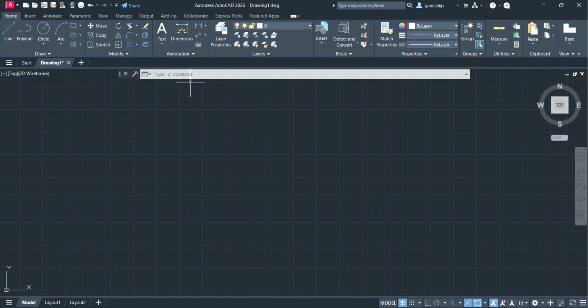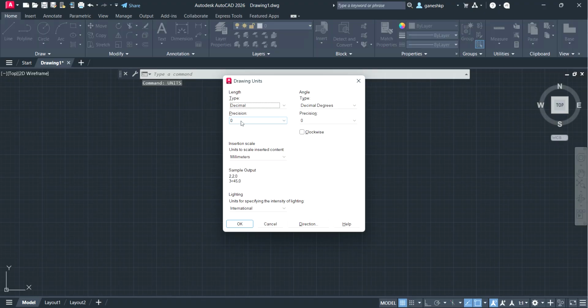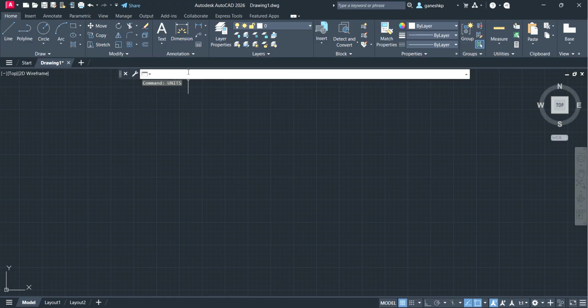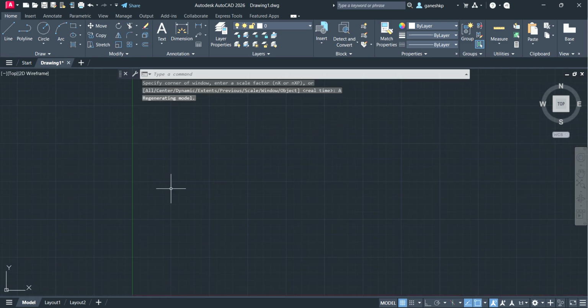To create an ellipse using the concentric circle method, first we have to set the prerequisite units. Here I will set 0, and here I will set the unit millimeter. Then we have to set the limits: 0, 0 and upper right corner 420, 297, and we have to set the zoom all.